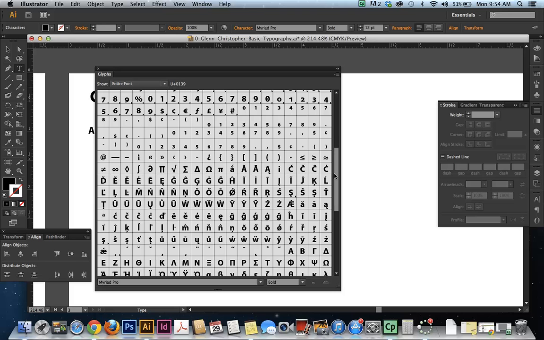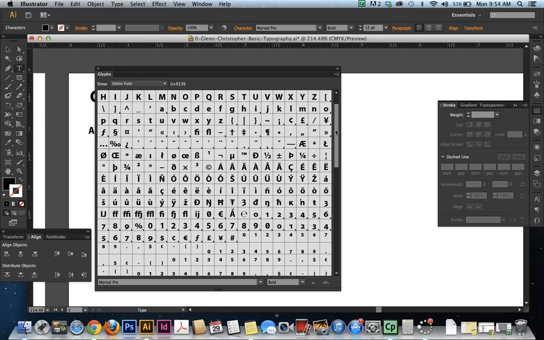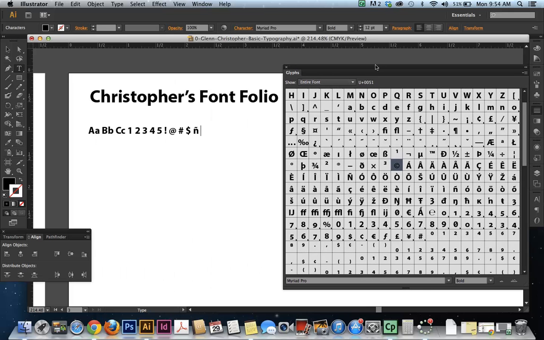Nope, none of those are it. Let me go back up here. Oh, I think that's it right there. So there's the enye. You can put a space. There's the copyright symbol. You might have to use that. And if you just double click on these, they insert them into your document.